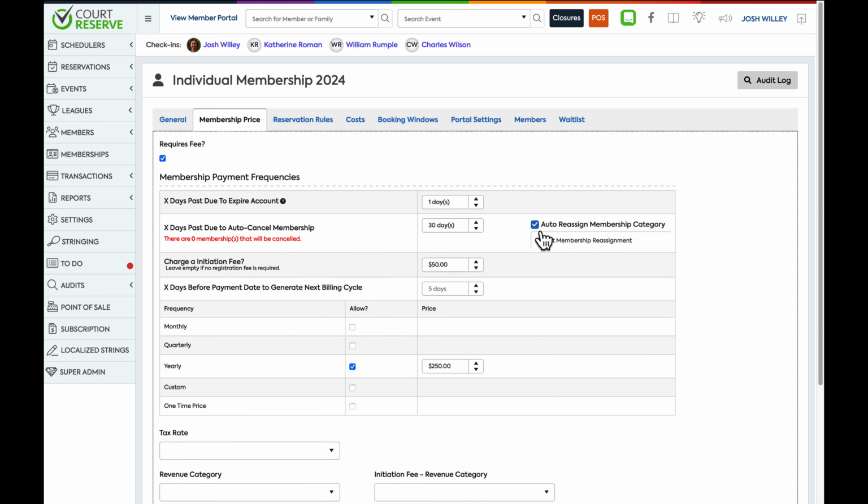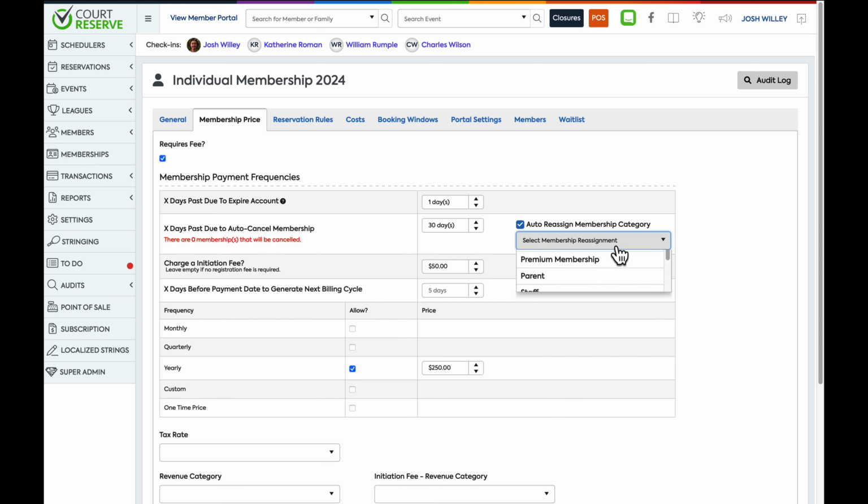We can also reassign to a new membership category. So say you have a free option like a guest or a non-member membership. We can say after 30 days, if the member does not pay for their membership dues, we want them to be reassigned to a new free membership option that maybe has more restrictions when it comes to booking or maybe higher registration prices for events.